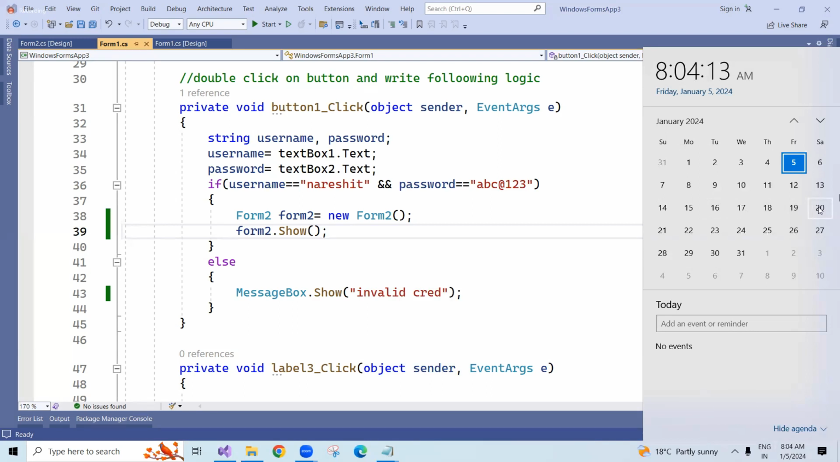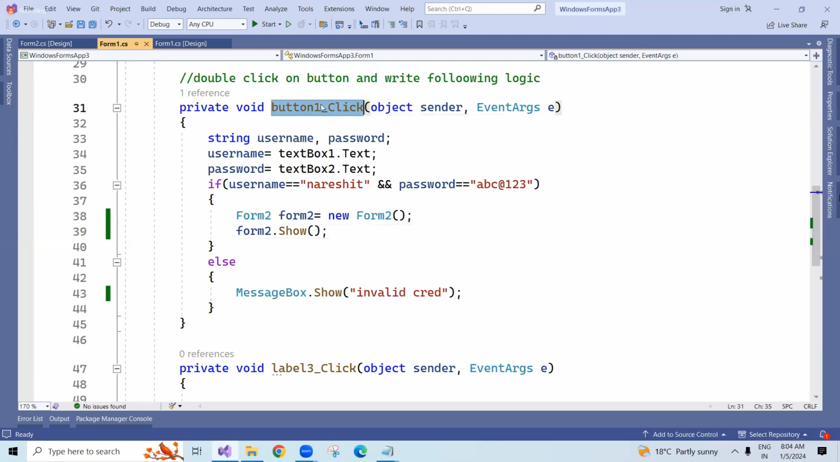Sorry? Oh, yeah, you can. By default, they kept like that. We are not using the default Windows form. They are giving it like that. It's not mandatory to keep that.